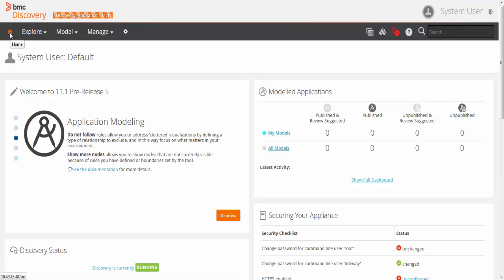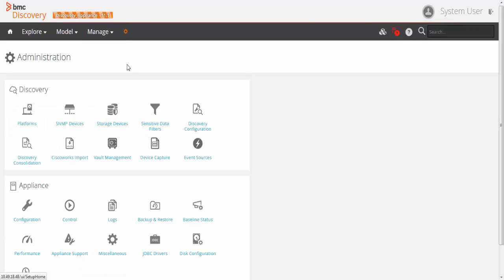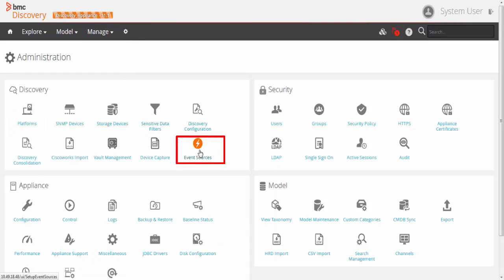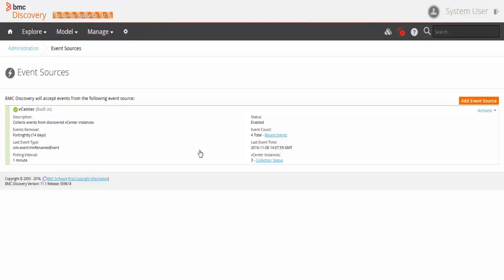To access and configure event sources, go to the main menu on the home page and click on the administration icon. Then, in the Discovery section, click Event Sources. The main Event Sources page is displayed. To enable event collection for all vCenter servers, that is at the global level, go to the default vCenter line item, expand the actions list, and click Enable.